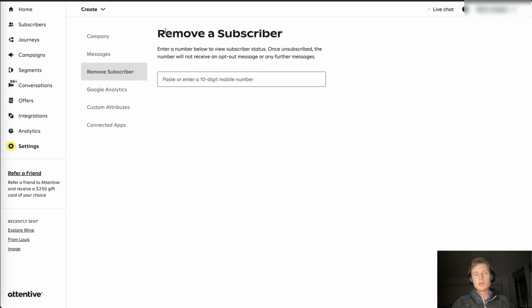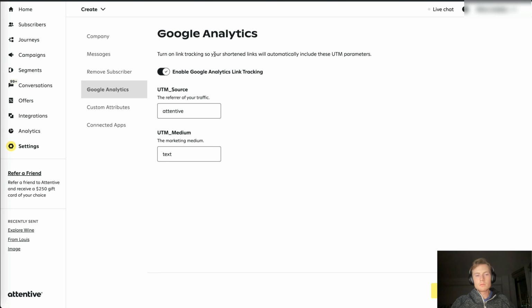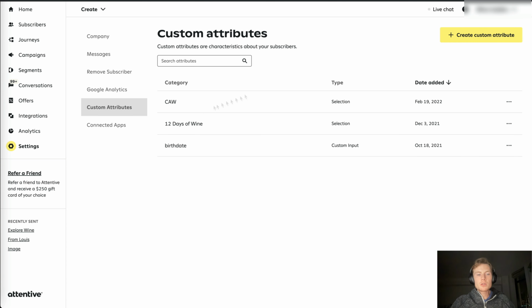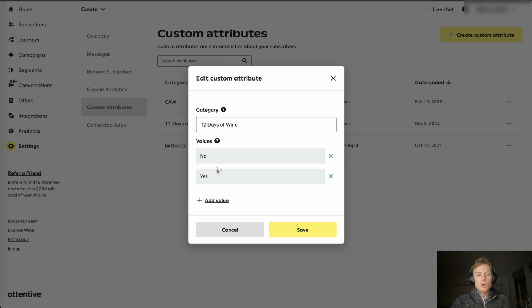Manually remove a subscriber. So if you have somebody who reaches out to your customer service team and says they want to be unsubscribed, but they don't know how to do it, you could drop their 10-digit mobile number in here. This is where you'll enable Google Analytics link tracking. This is where you'll build out your custom attributes. So for that 12 days of wine, that's where we did it here. And you can see we had no and yes.